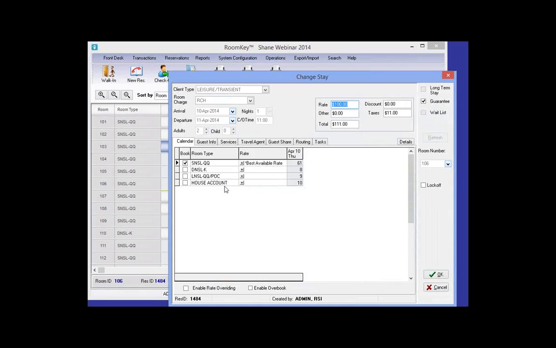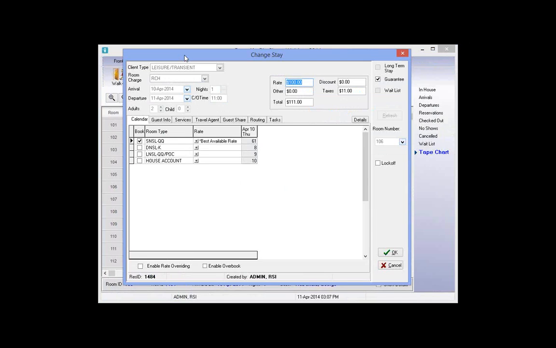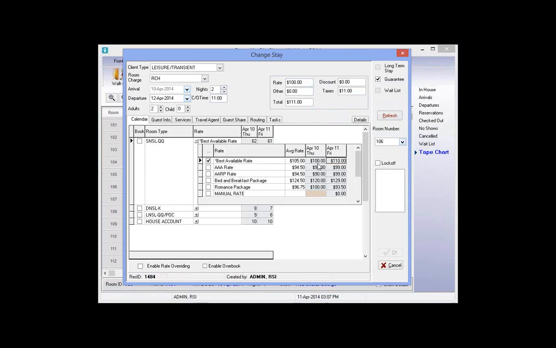Just like we did when we were training on the reservations, instead of change res, it's now change stay. We're going to unbook. We're going to increase for a second night. Click refresh. We're going to double check the rate for the second night because, again, maybe the rate changes. And indeed, it does change. So our Thursday night rate is 100. Now it's going up to 110. So it's so important, especially when extending rates, that we go back and reconfirm that rate.